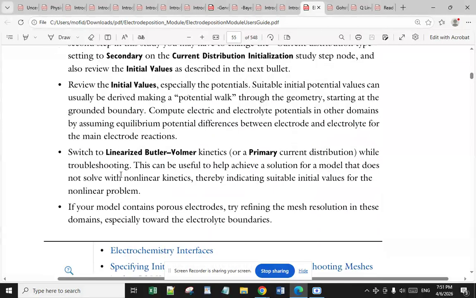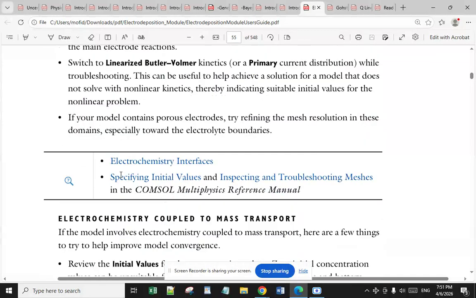Review the initial values, especially the potential. Suitable initial potential values can usually be derived by making a potential walk through the geometry starting at the grounded boundary. Compute electrode and electrolyte potentials in other domains by assuming equilibrium potential differences between electrode and electrolyte for the main electrode reactions. Switch to linearized Butler-Volmer kinetics or primary current distribution while troubleshooting. This can be useful to help achieve a solution for a model that doesn't solve with nonlinear kinetics, thereby indicating suitable initial values for the nonlinear problem. If your model contains porous electrodes, try refining the mesh resolution in these domains, especially toward the electrolyte boundaries.